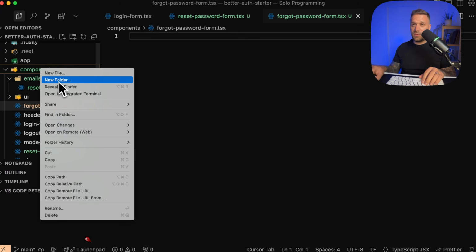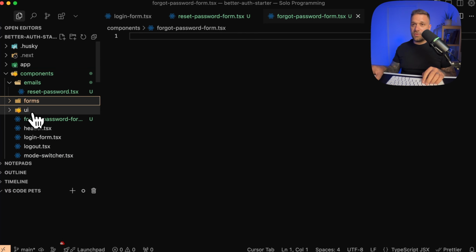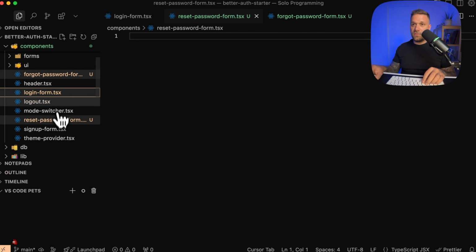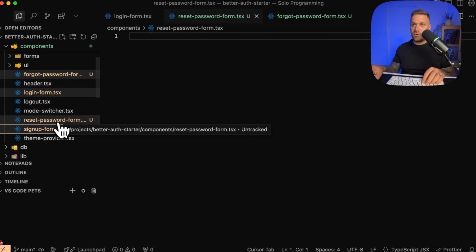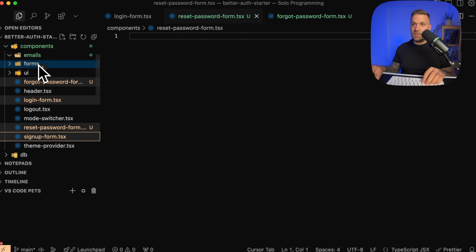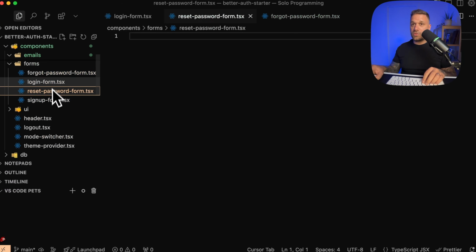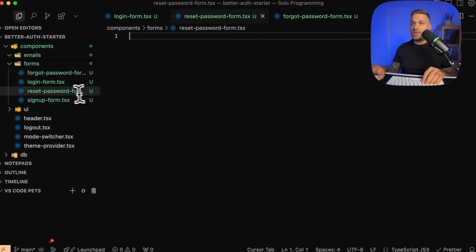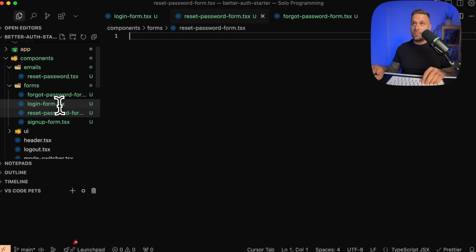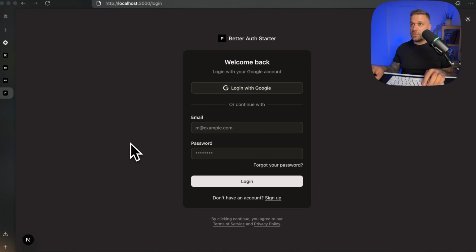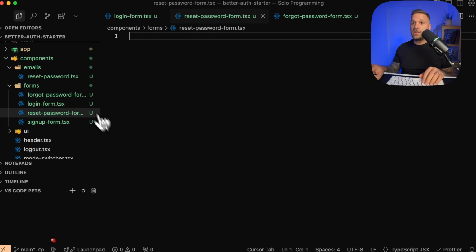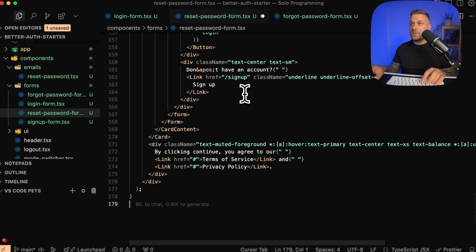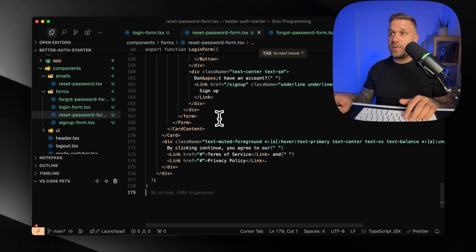We could create here inside the components forms directory and put in all the forms inside. So login form, sign up form, reset password form. We're placing it here inside the new directory so we have the cleaner structure, and we are updating our imports. So now it should work. Let's try it out. It's working. Nice. So we can now take our login form and just paste it to our reset password form.